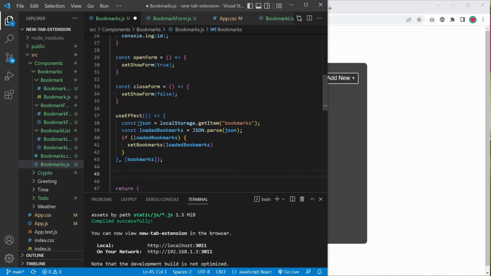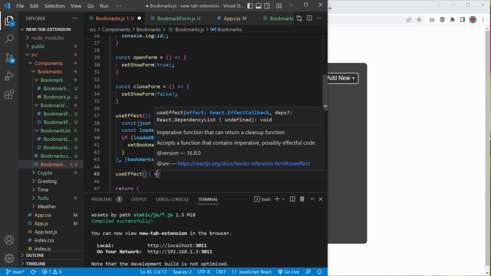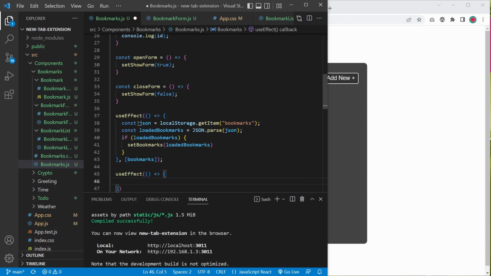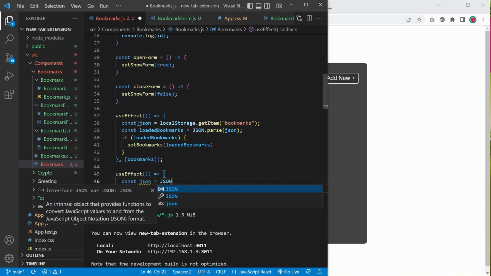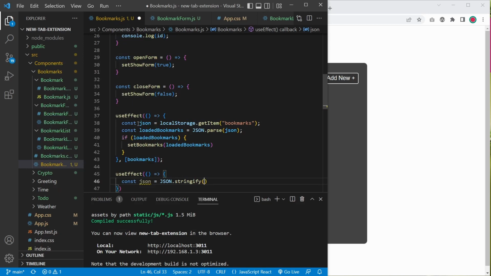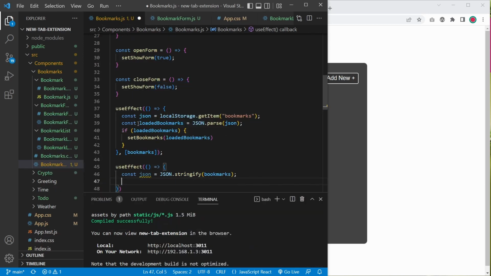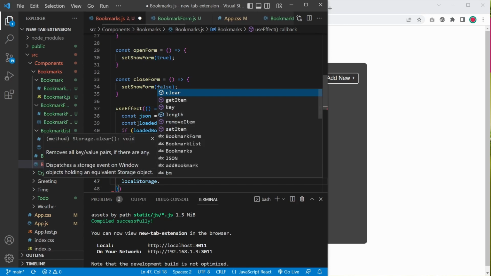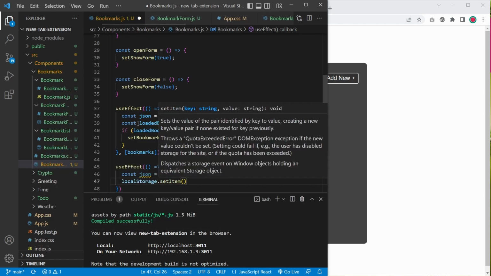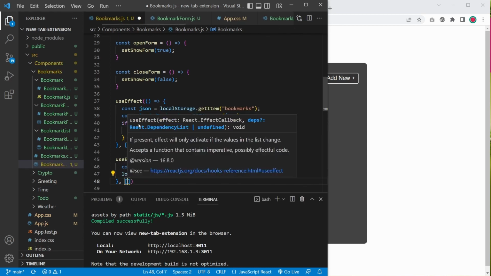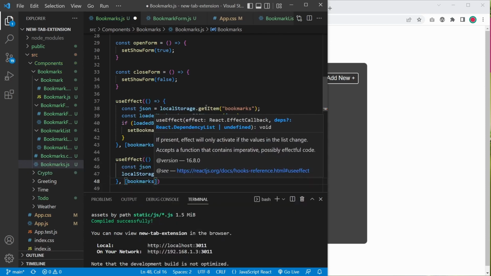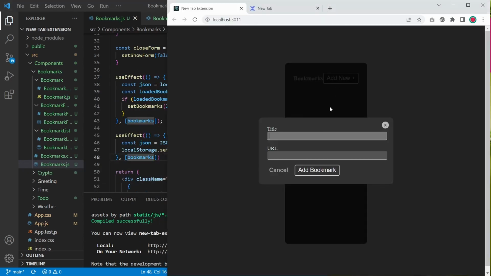And then we're gonna have another useEffect, and this one is gonna be for setting the bookmarks. So we're gonna say const JSON is equal to JSON.stringify. Then we're gonna pass in the actual bookmarks. Then we're gonna use localStorage, and we're gonna set a bookmarks item that's gonna hold all of the stringified bookmarks, and that'll do it. And then here, like I said, the bookmarks array. Hopefully that works fine. All right, let's save that and add a new one.